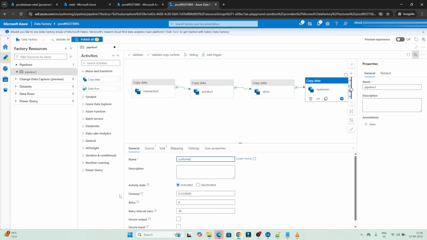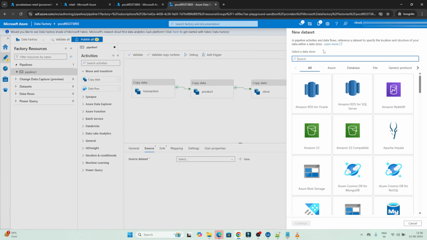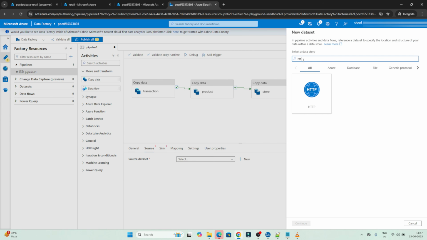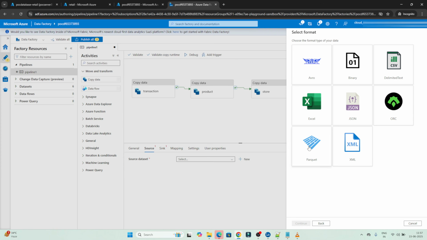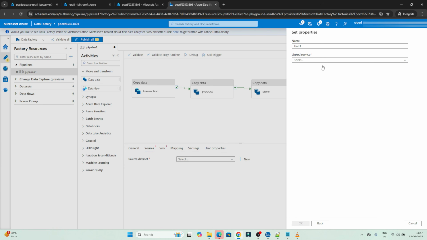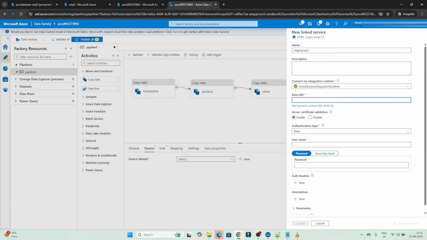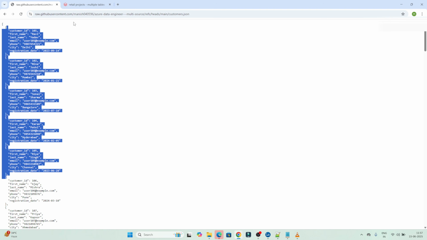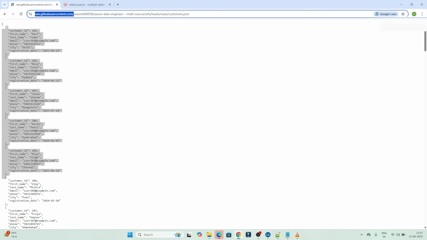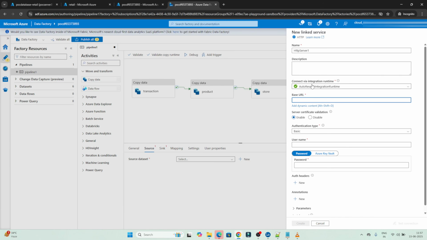So for the customer, what is our source? So we are going to create a new data set where our data is available in HTTP, right? So I'm going to use HTTP for that. Click on the continue. It is available in a JSON format, so I'll select that. I am going to create a new link service for this because this is the API one. Now here you have to pass the URL, base URL. So what is a base URL? So till.com, whatever you see, right? That is nothing but a base URL. So copy this and paste here.